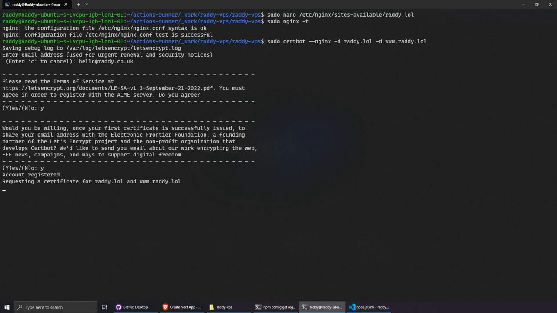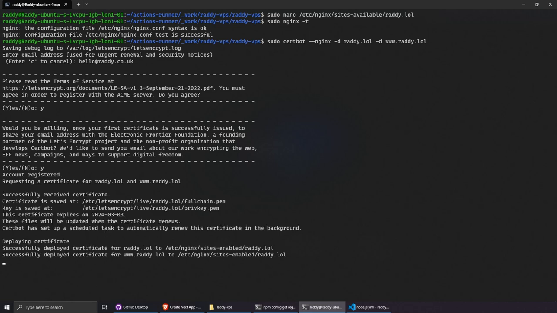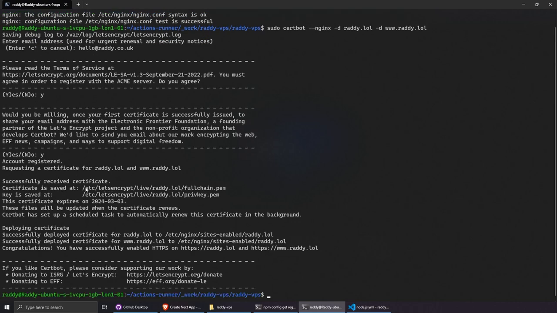And now this is going to go and request certificates for ruddy.lol and www.ruddy.lol. And as you can see, the certificate was issued and it was saved under /etc/letsencrypt/live/ruddy.lol/fullchain.pem. And yep, everything is looking good. Successfully deployed the certificate. Congratulations, you have successfully enabled HTTPS on ruddy.lol and the www domain name.